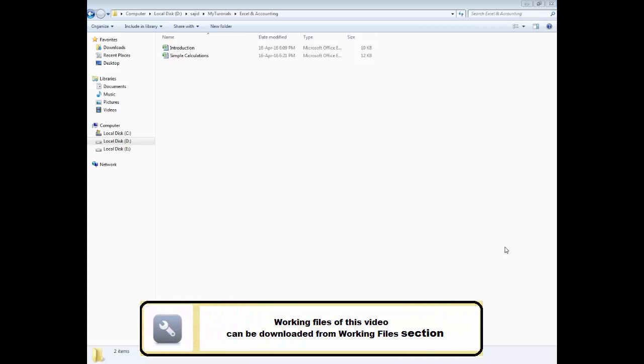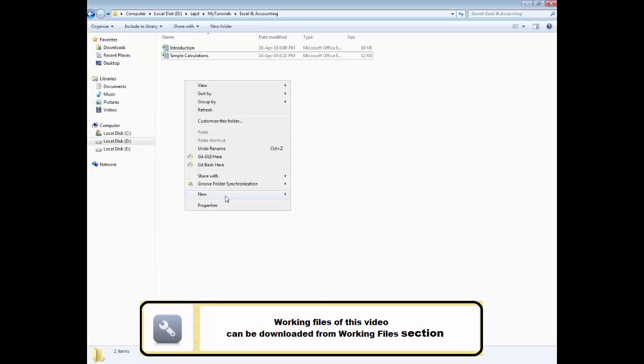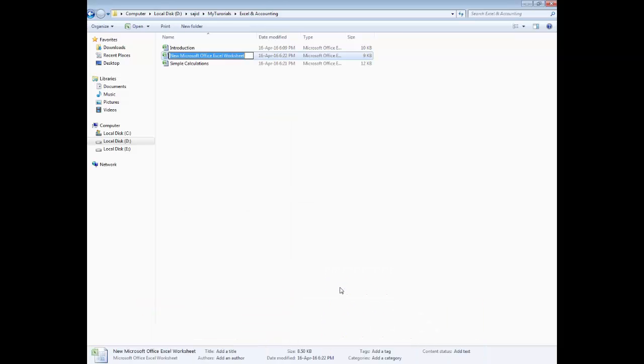From today's lesson, I'm going to start my accounting application in Excel. So let's start over here. In Excel, I'm going to name this accounting. Let's open this.